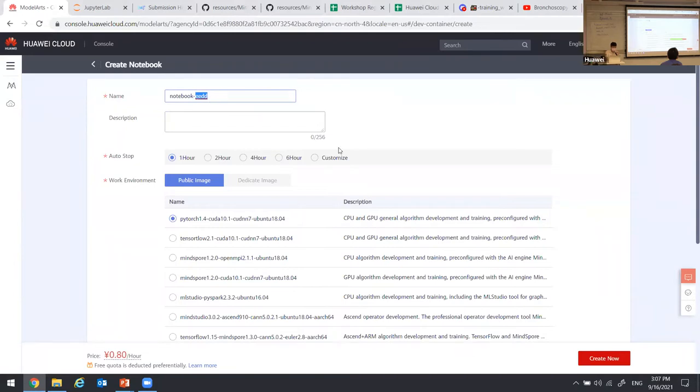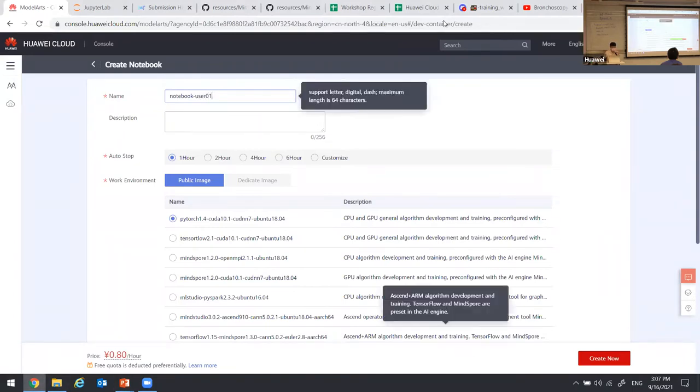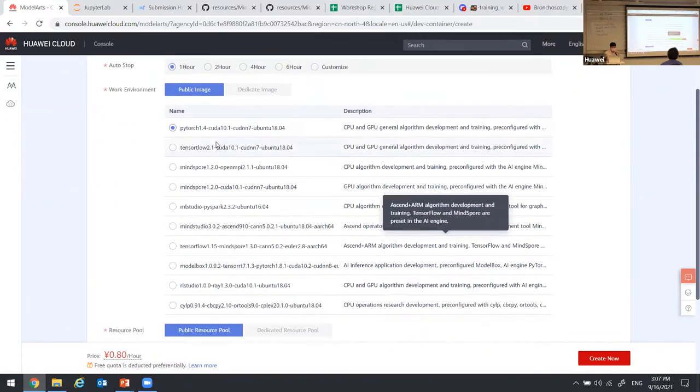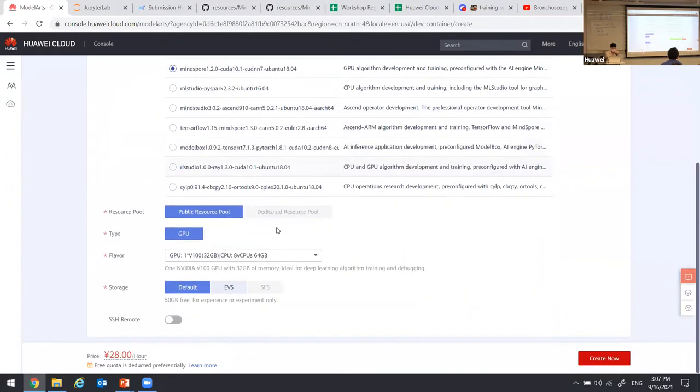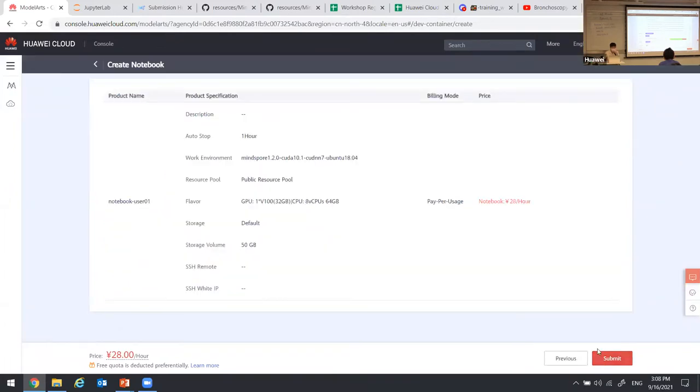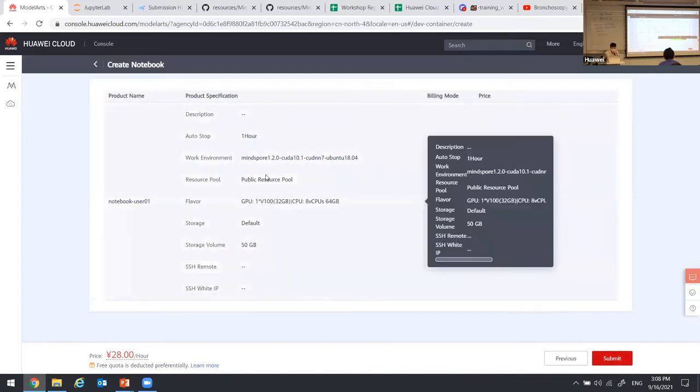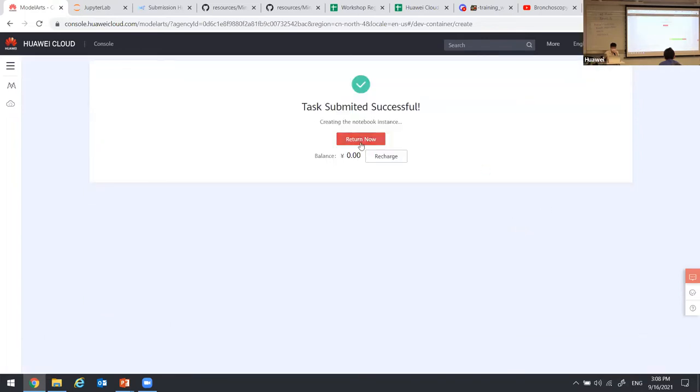I'll do it now. I don't change my name, maybe something like this. And 1 hour here. Then you can find a GPU image, this one, MindSpore 1.2, CUDA 10.1, the GPU algorithm development image. Choose this one. Then go down here. There's only one choice, so in this flavor we choose this one. Everything's set, so you just press create now. It will show the price, but we will not charge you, so just create, it's fine. Then make sure the work environment is right, and then you can submit it and return.